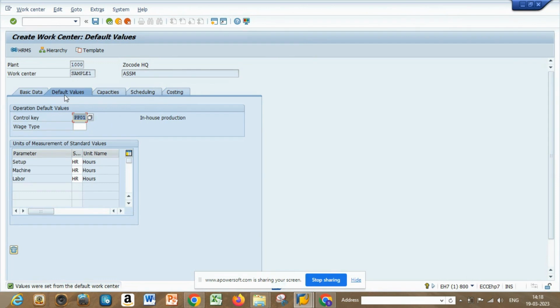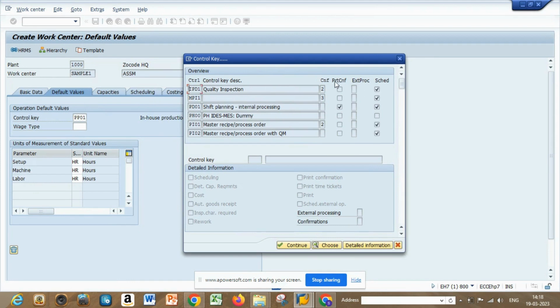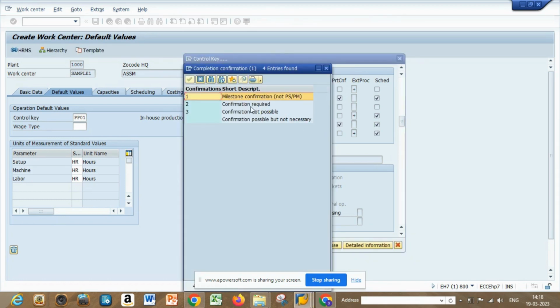The next thing is default values. You can see there is a control key. The control key is a combination of certain rules: confirmation, partial confirmation, external procurement, and scheduling. Here I am selecting PP01. Let me check what it is. In PP01, confirmation is 2, confirmation required, so for this process we need to consider the confirmation.